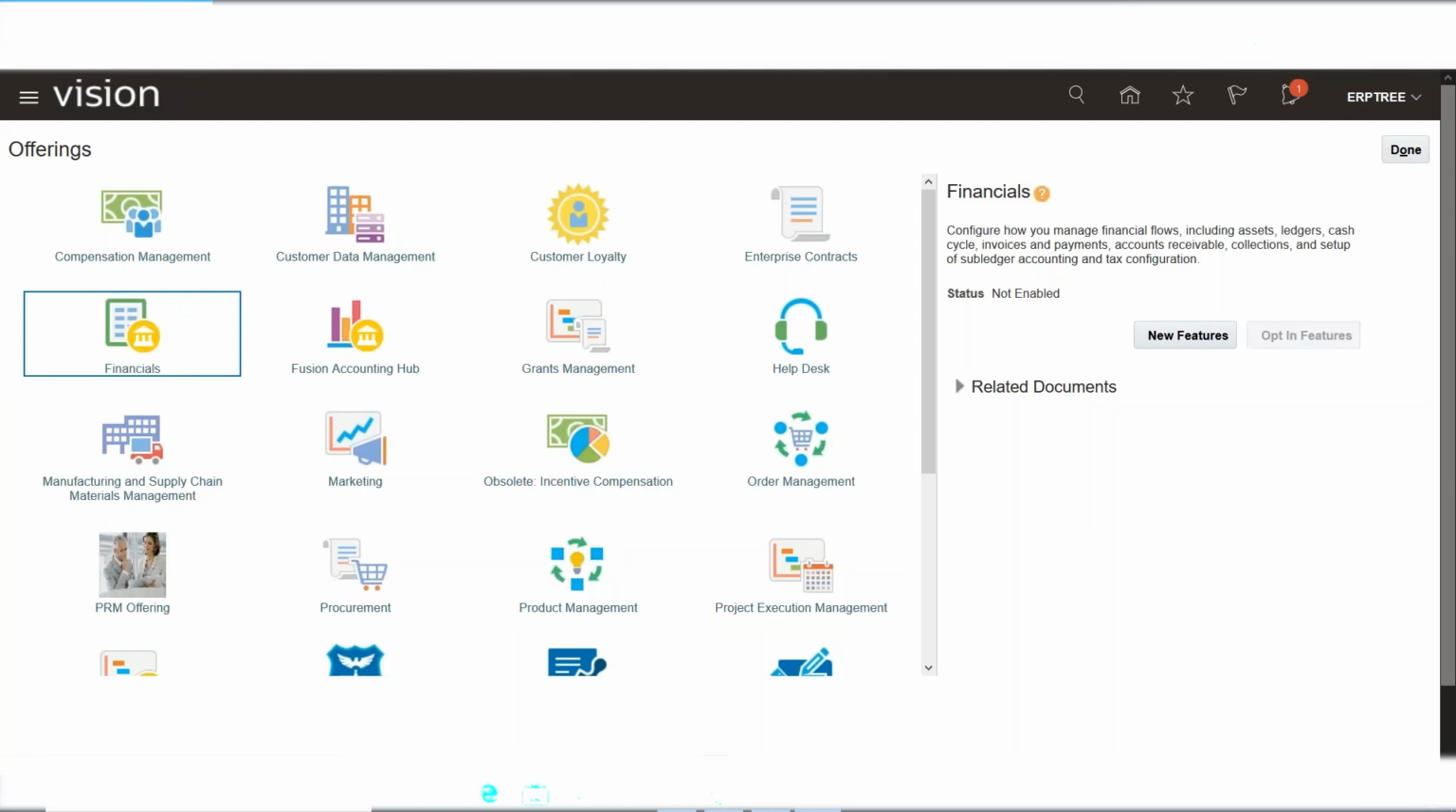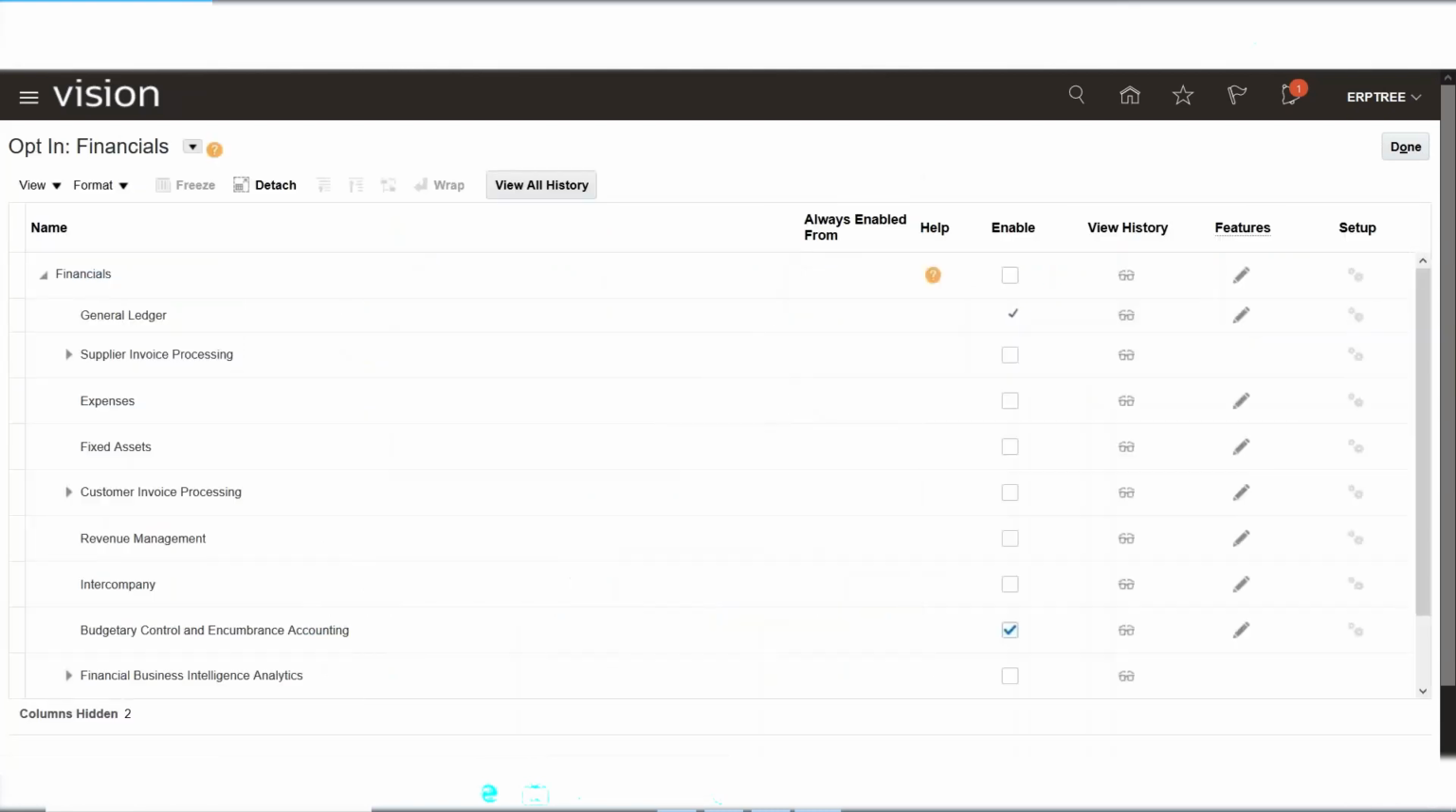How to enable? Click on opt-in features. First, you have to enable the offering called financials. So enable financials. Once you enable financials, by default the system is enabling general ledger.